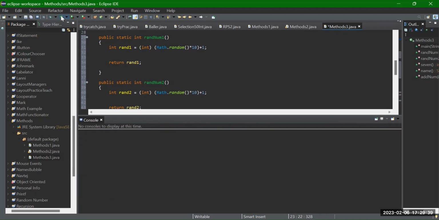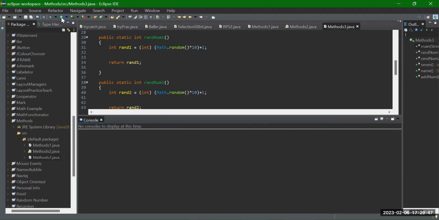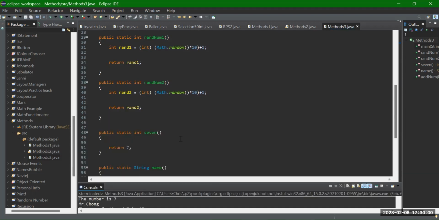All right, let's try it. Run it. And see, the sum of 8 and 2 is 10. Let's run it another time. The sum of 5 and 4 is 9. 5 and 10 is 15. 10 and 7 is 17. All right, so there you have it, right?